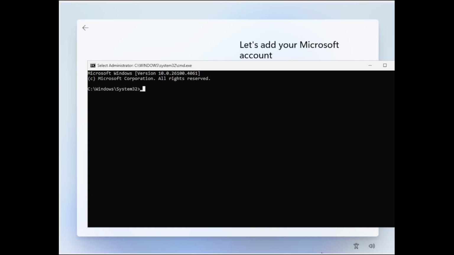The old way people used to bypass this sign-in page would be the OOBE\BYPASSNRO command. But Microsoft removed this command script in newer insider builds, saying it's for security and user experience.